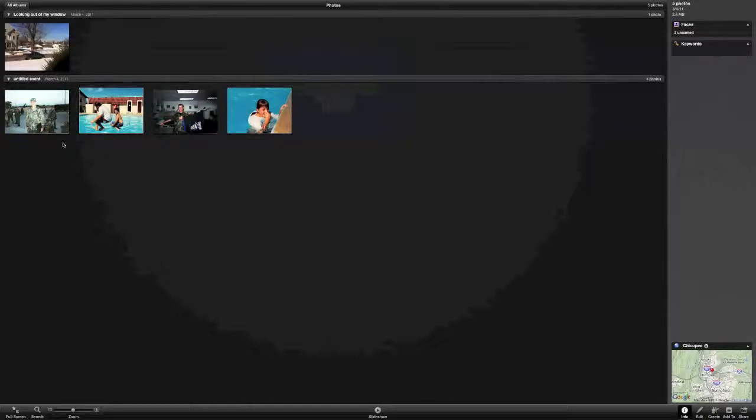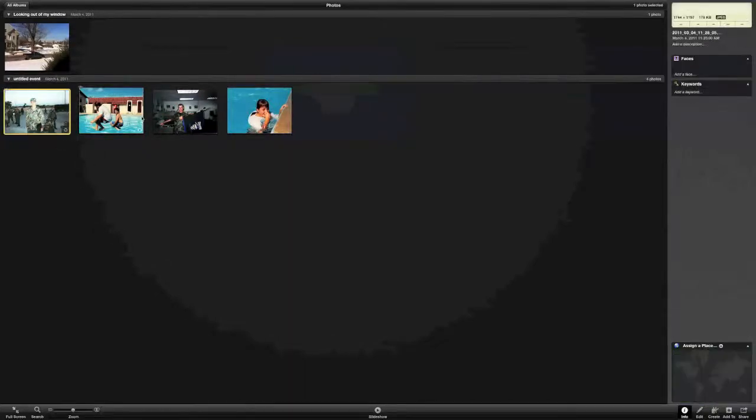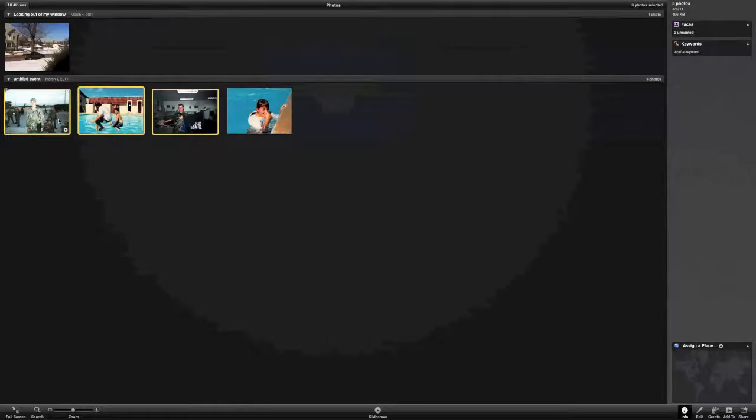Now, if you know where some of the pictures were taken and you want to group a lot of them, you can just hold down Command and select whatever you want. Now let's make sure we know where that was. We know that was in Lackland Air Force Base. Hit Lackland.